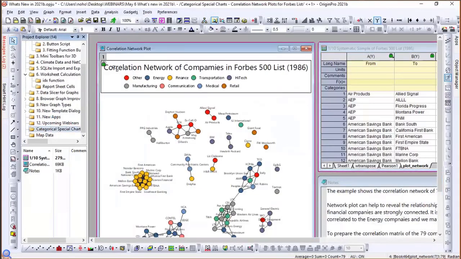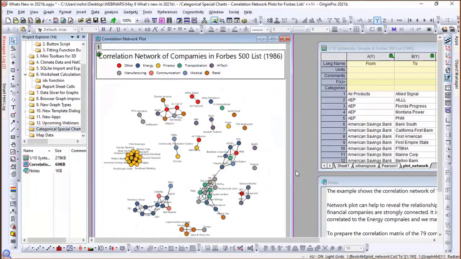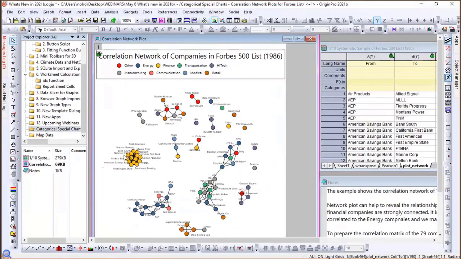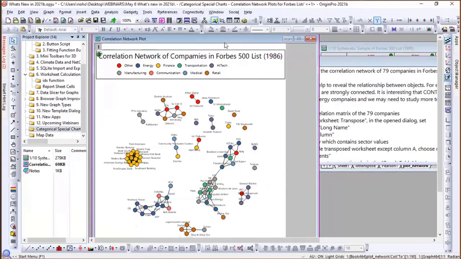So then you can go here. It's a correlation network plot of companies in the Forbes 500 list. So some criterion was used to cluster the companies together. So here's a notes window that gives you details on how this graph was made. So if you're interested in network plots, you may want to check out the network plot samples. I'm not going to spend time working on a network plot, how to create it. We may do that in a separate webinar. If you are interested in a webinar focused on just the new graph types, please tell us in the poll at the end of this seminar.